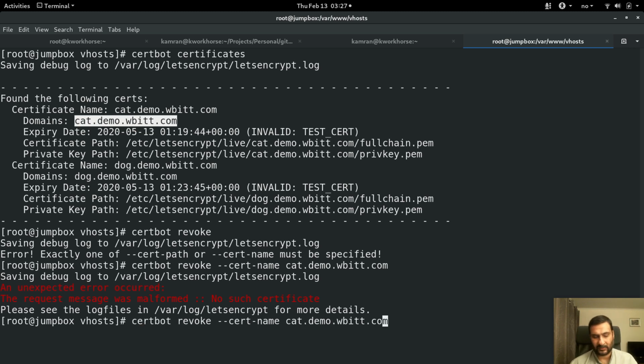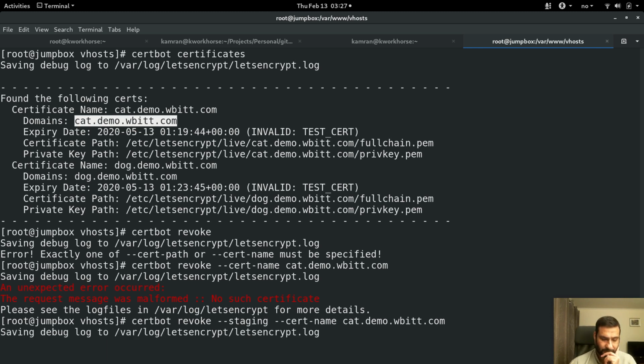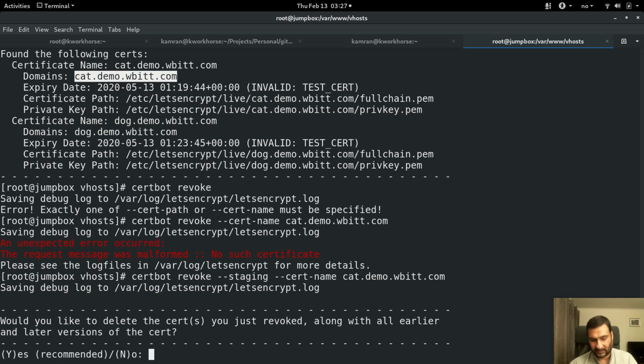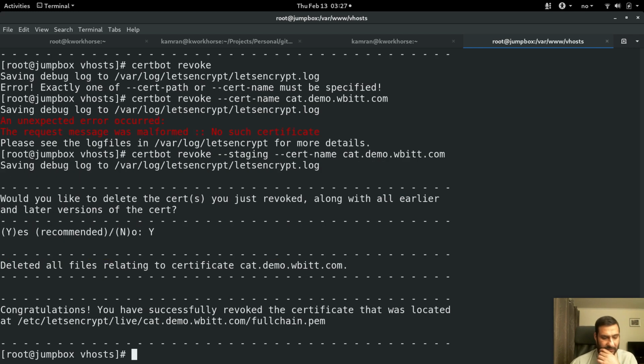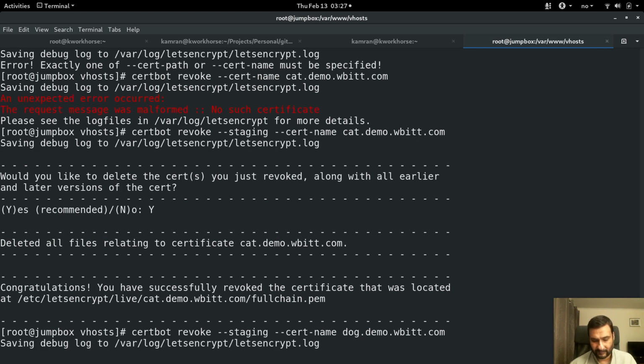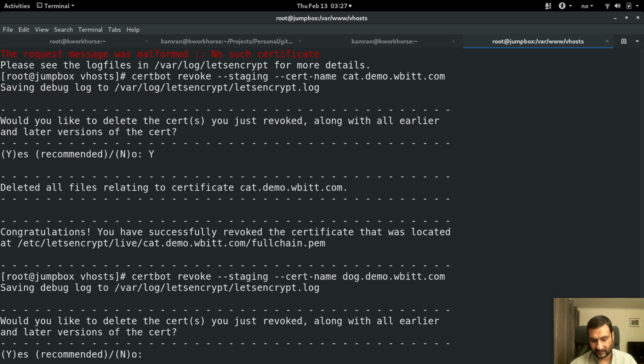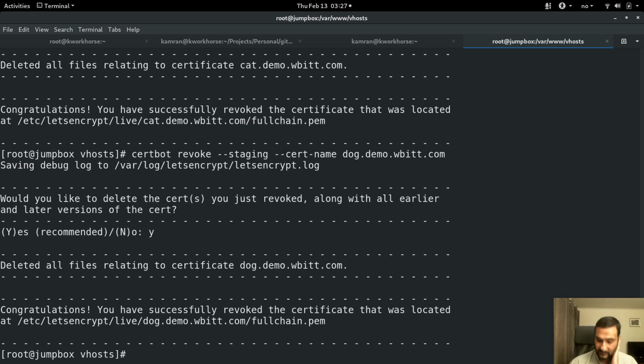Okay, of course, because this certificate is coming in from staging, so I have to provide an identifier that this is a staging certificate. Yes, I'm sure that I want to delete it. Very good. And then I also want to revoke the dog certificate. Very good. Yes. So if I clear the screen, you see that the certificates are gone.